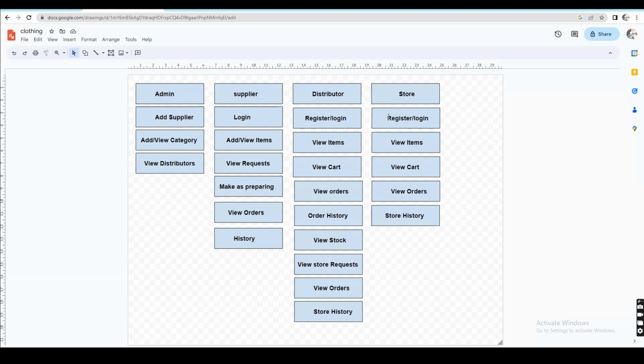After adding the items to stock, the stores will register on the website with the store name, store email address, store phone number, and password of the store. By entering the details in the register form, they will get registered on the website. After registration, the stores will log in to the website with the registered email address and password.